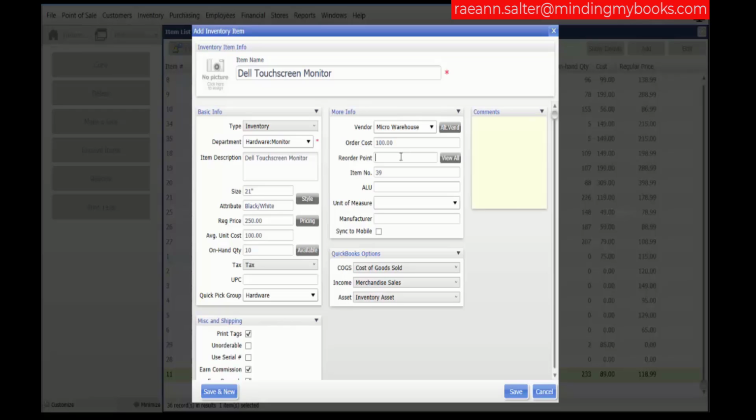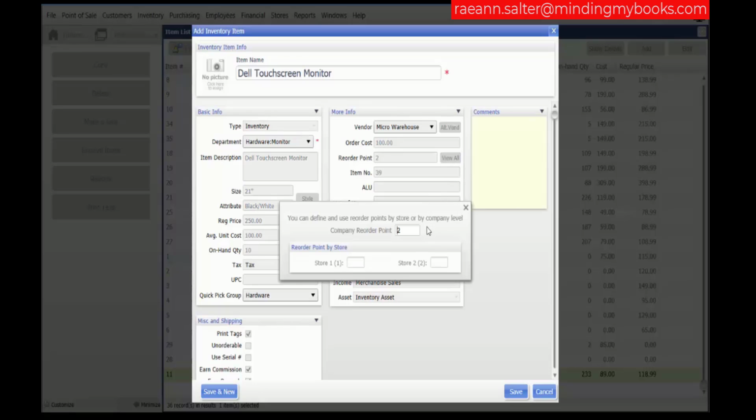The Reorder Point is if you want to enter a quantity, if you want the point of sale to remind you when it's time to order more of the item. We will put a reorder point of 2. If you click the View All button, you can have different order points for different stores.